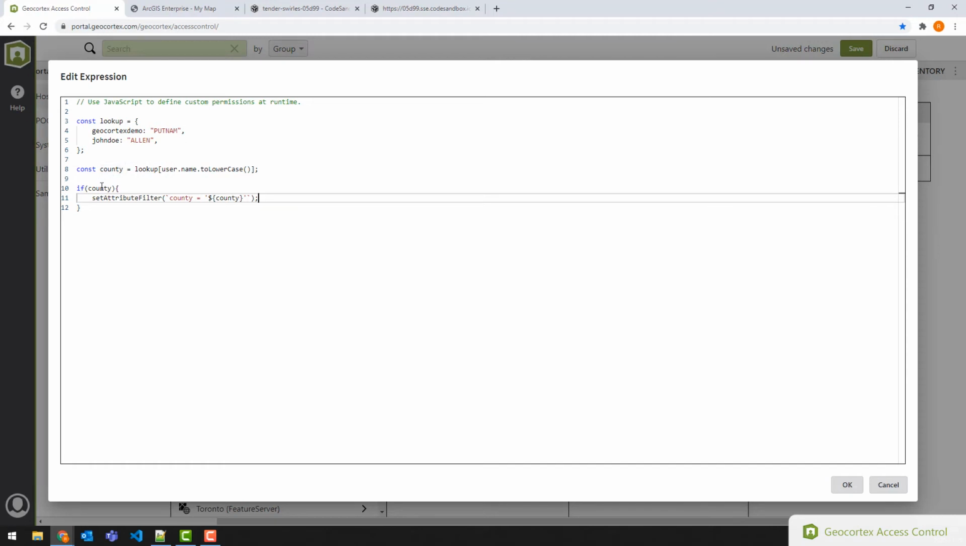Okay, so we look up the county value. If it exists, we're going to set an attribute filter that's county is equal to the quoted county name. If there wasn't a county, we should handle the other case, and we'll just do the exact same thing. We'll set an attribute filter, except rather than doing a real lookup, let's just do a 1 = 0, your standard query to return nothing. Okay, so if we couldn't find you, you're getting nothing. If we could find you, you're going to get exactly what your county offers.